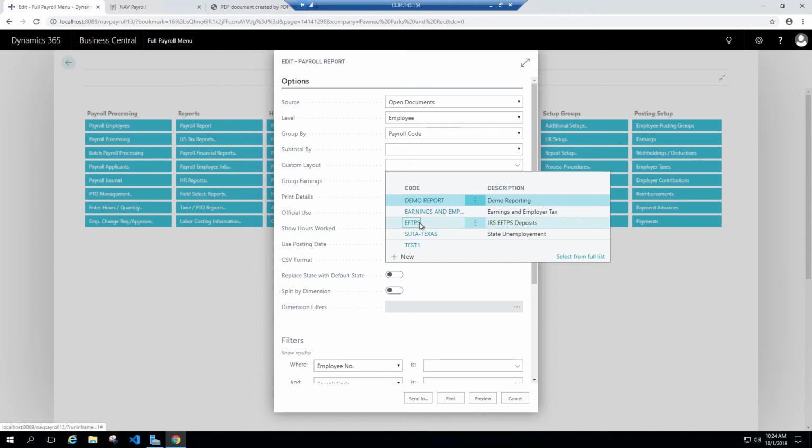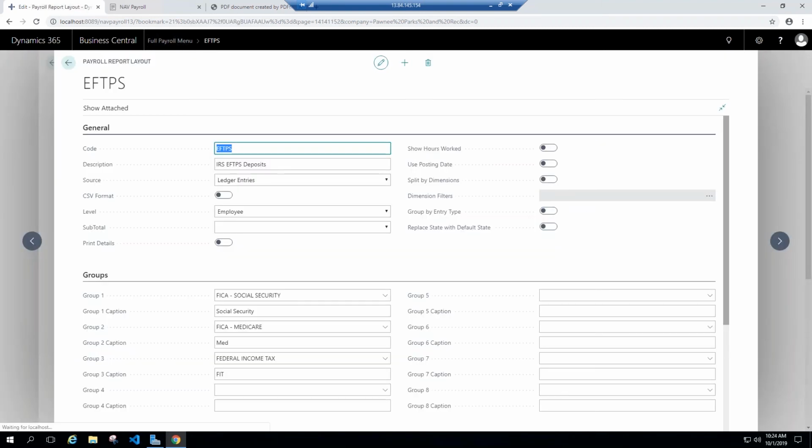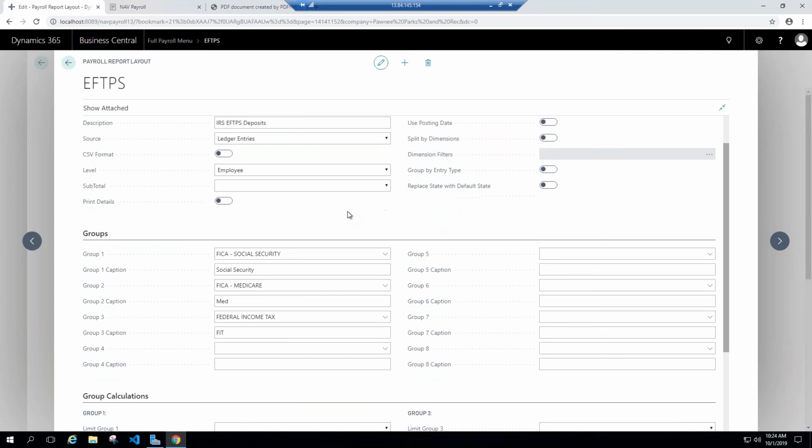In essence, configurable layouts is an ad hoc report writer. You can create any report you want based on any pay codes that are within the system. You can group those pay codes and filter them in whatever way, shape, or form you need to generate the information that you need in the layout that you need it.